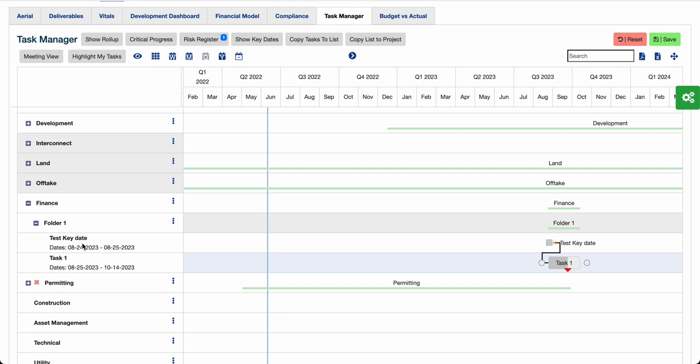And yes, so the next step over here would be adding a milestone. One important point to make here is that I've added these tasks and key dates and folders and moved them around quite a bit. And all of these changes that I've made are being saved to my browser at this point. They're not actually saved to the database.